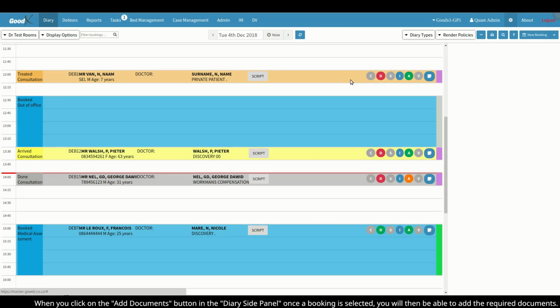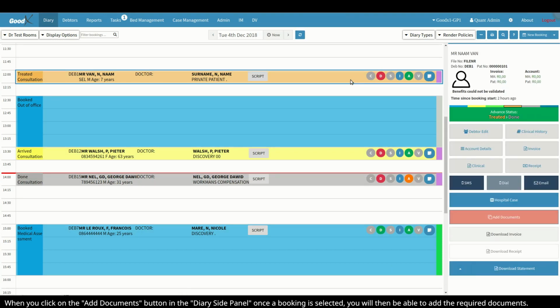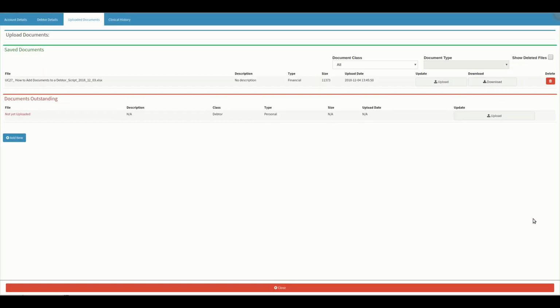After that, when you click on the Add Documents button in the Diary side panel, once a booking is selected, you'll be able to add the required documents. At this point, there will be a guided process to add all the required documents.